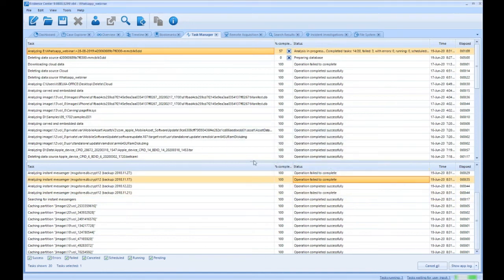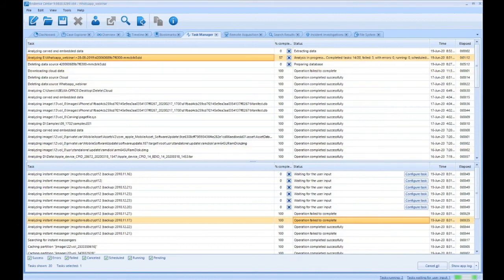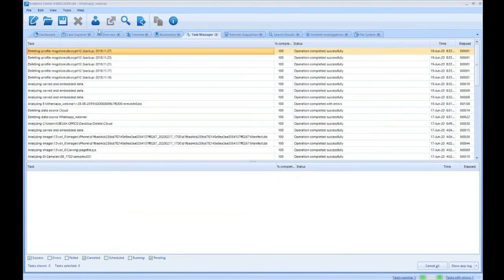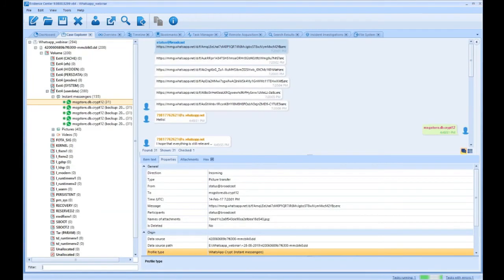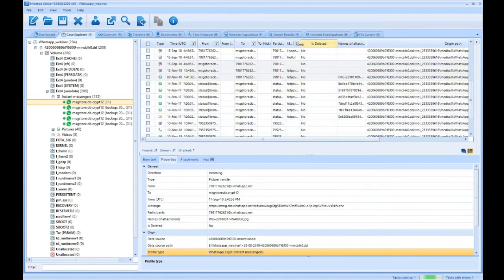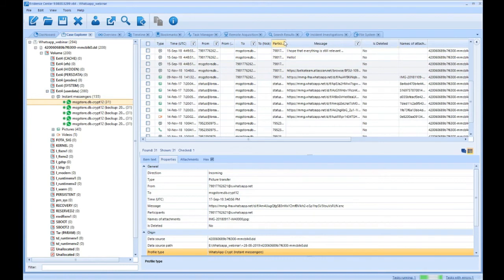The Instant Messenger folder is analyzed. We see the outcome of the process on the screen. When the procedure is completed and we see the status of every task as successfully completed, we may get back to the Case Explorer section. There are two ways to access a chat history: as a conversation view and as a table view. The table contains receivers' and senders' names as well as timestamps and types of messages.